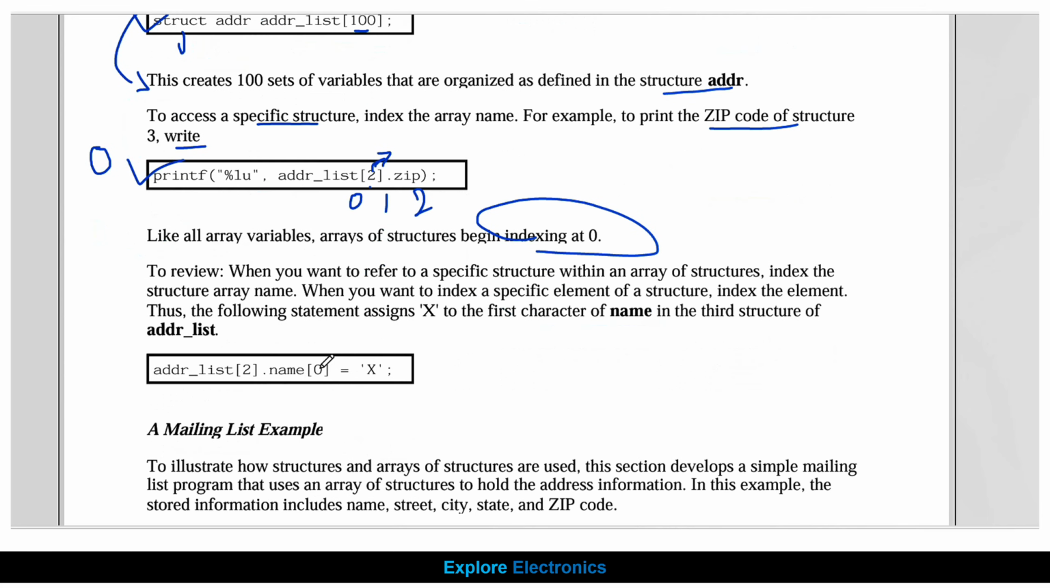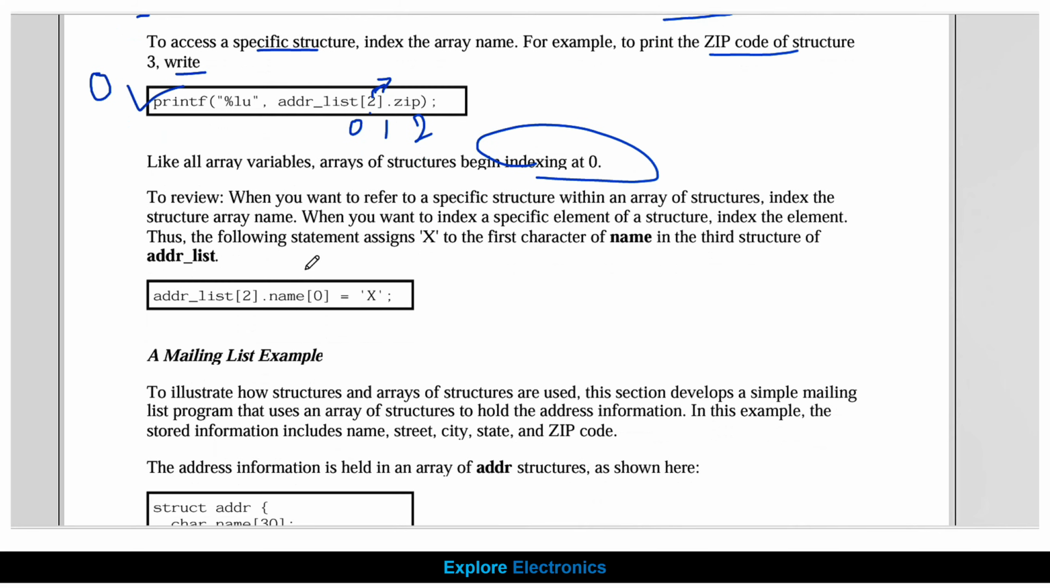Now, to access an element or to assign a value to an element of the array, this statement assigns x to the first character of name in the third structure of addr_list. See here, name[0] is considered the first character of name, in the third structure of addr_list. Here 2 is mentioned, which means it includes 0, 1, 2. For this, the value x is assigned.